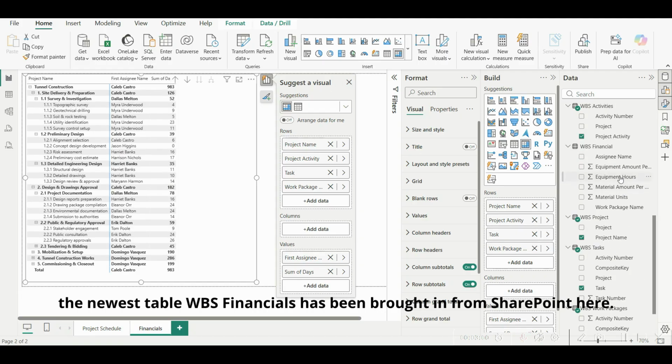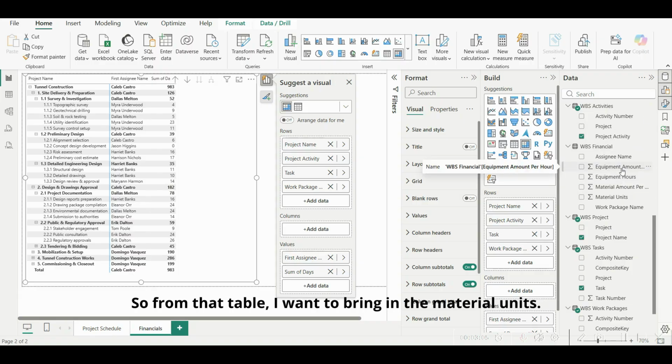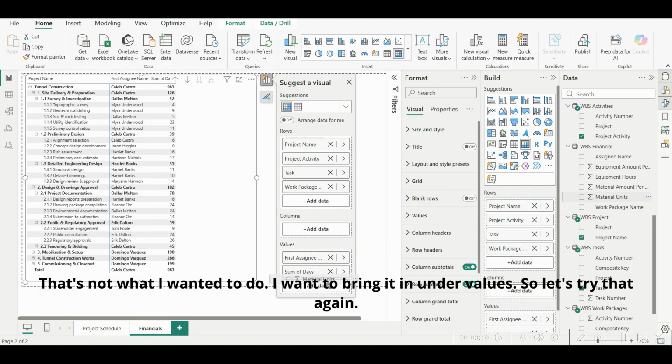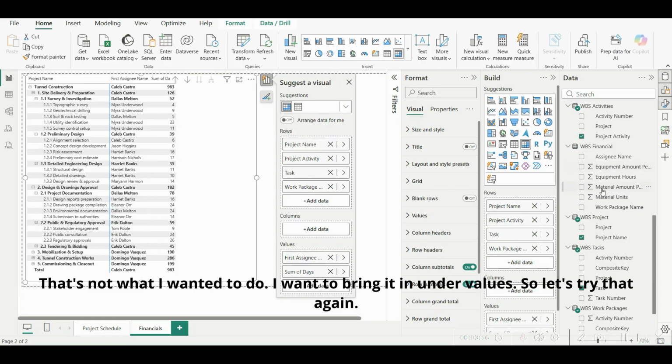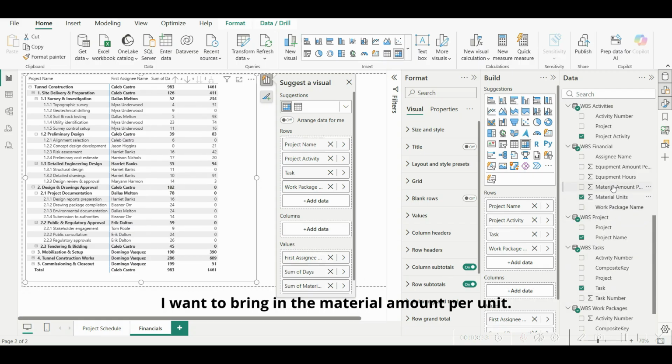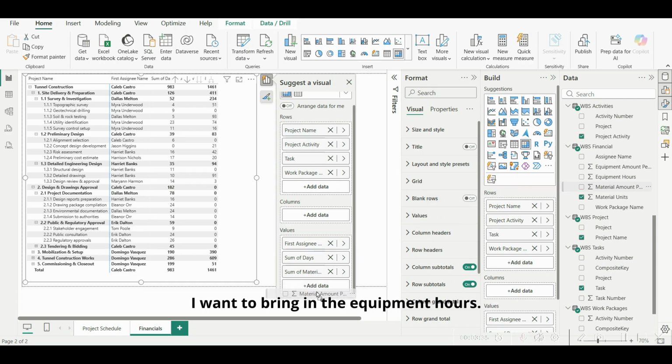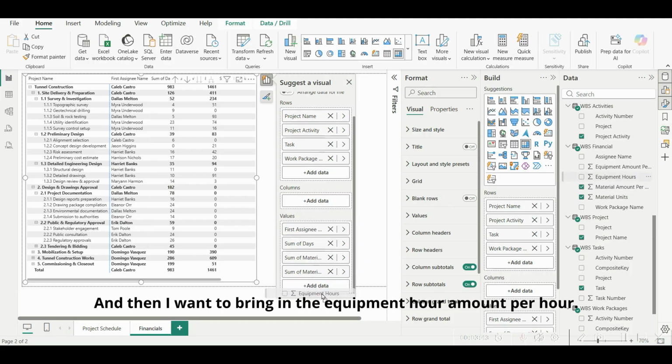The newest table, WBS Financials, has been brought in from SharePoint here. So from that table, I want to bring in the material units. I want to bring it in under values. So let's try that again. I want to bring in the material amount per unit. I want to bring the equipment hours. And then I want to bring in the equipment amount per hour.